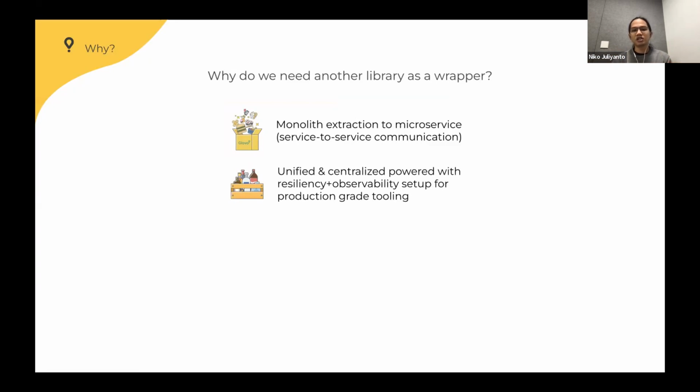So the reason for this is we need a single place where we can, by default, set up configuration, and by configuration here we mean resiliency and observability. So when users use the comms library, they don't need to care about what the resiliency has to be or the observability, how to provide that. And having those two aspects, we make sure that the comms library is a production-grade tooling.